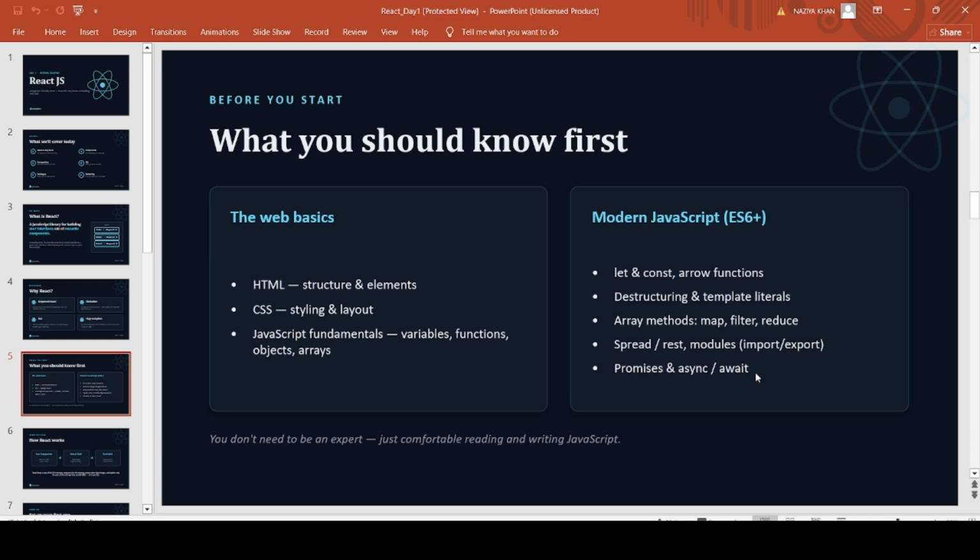Now, the prerequisites that are needed to start with this series: you should know the web basics, that is HTML and CSS. Then you should have a solid grasp of JavaScript fundamentals. Don't worry if you're not a pro in JavaScript, it's okay, but you should be comfortable reading, understanding, or writing code in JavaScript at least.